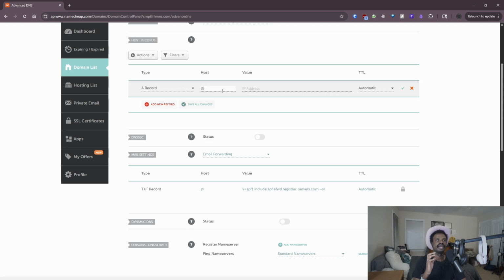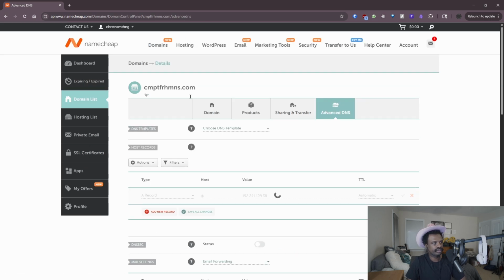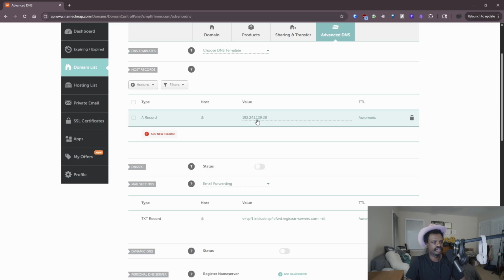An A record is for IP addresses like this that are the IPv4 standard. IPv6 is a newer standard, and they look a little bit different, and those are, I guess, quadruple A records, but we just need a single A record. And then we're going to hit save changes, and we're going to have an @ symbol as the host. You can leave this as automatic. And this just means whenever someone goes to this domain, it will go to this IP.